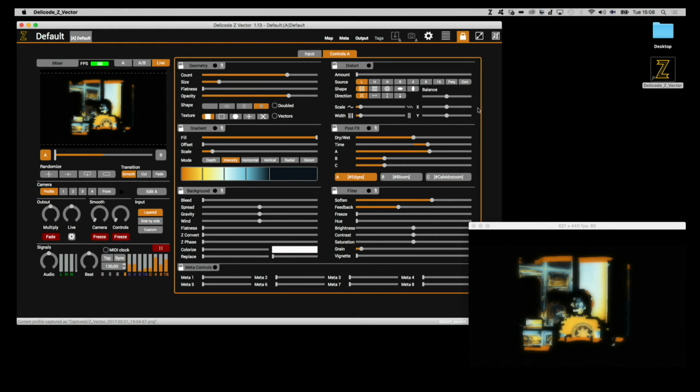Welcome to the third part of this tutorial series. This part will cover randomization. Randomization is one of the more fun features of Z-Vector. It's the capability of creating a completely random visual, or then to take a seed visual and then to create your random from there.